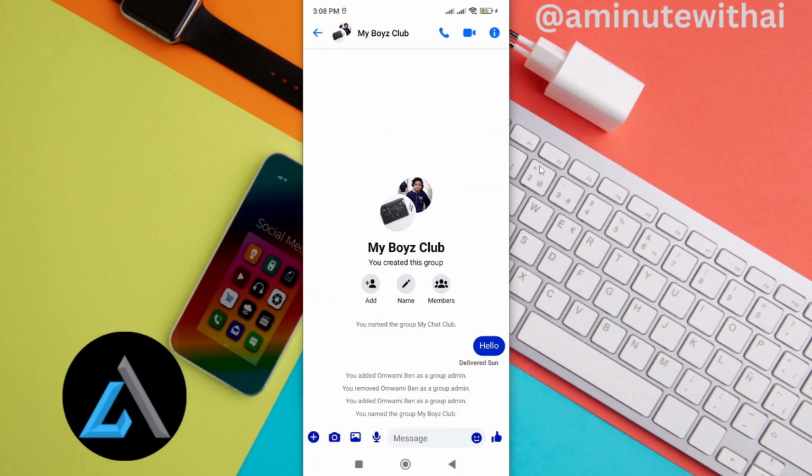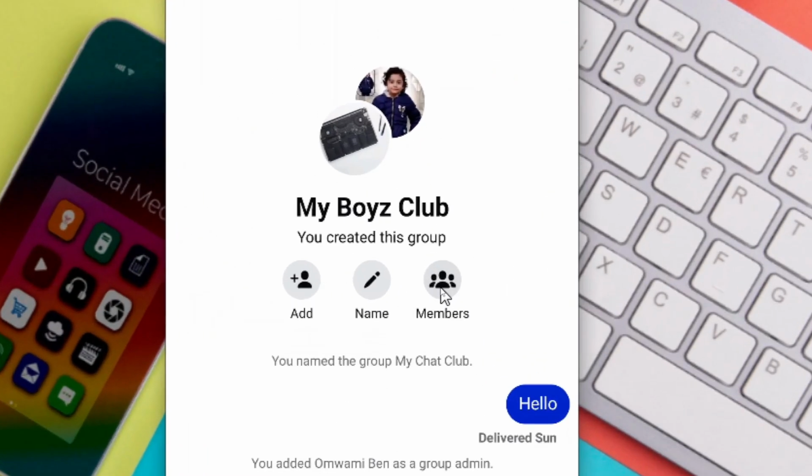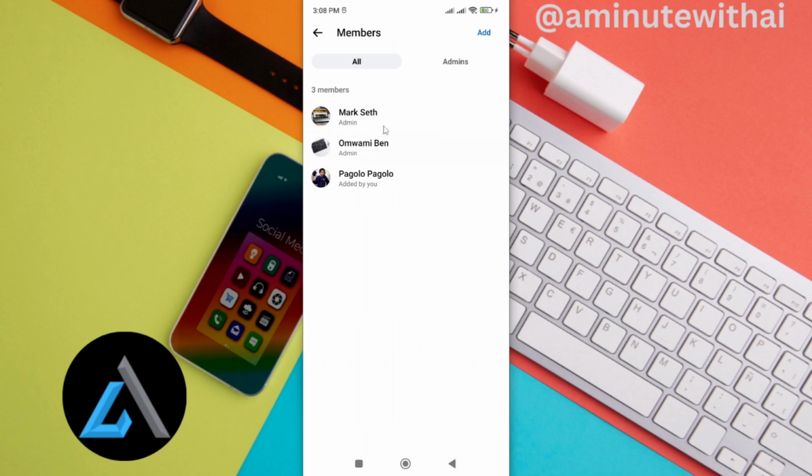In this tutorial, I'm going to show you how you can remove members from a Facebook Messenger group chat. Now I have here this group chat and I'd like to go ahead and remove one member. To do so, it is pretty easy. Just tap on members here and this will highlight or list all the members that you have on this group.